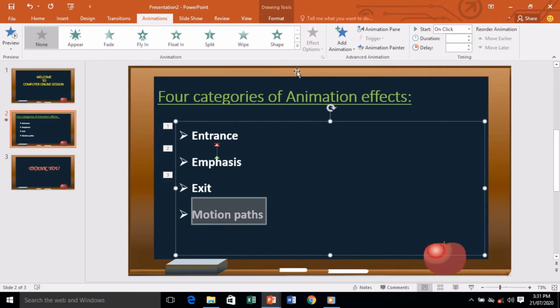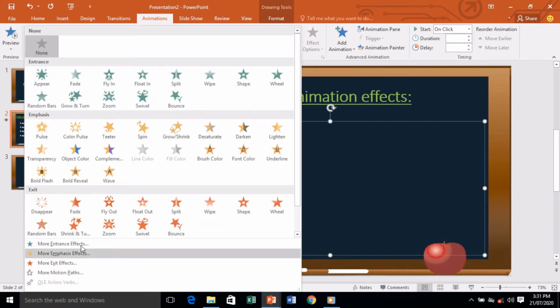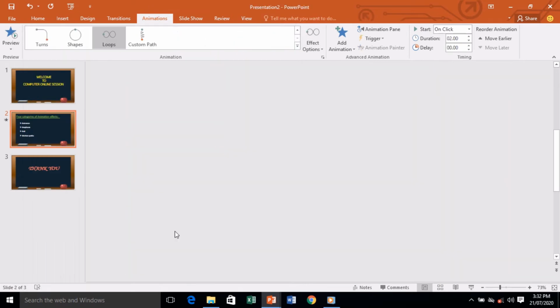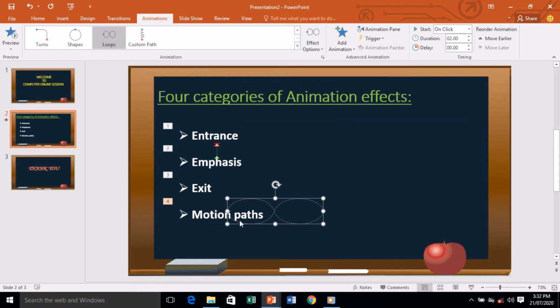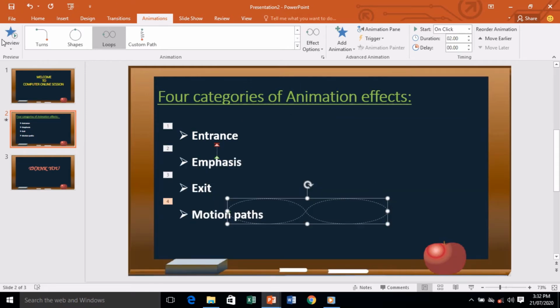We'll select this object. We'll again go to the drop down, and here more motion paths are here, or you can draw this down. Here this is the motion path. See, 1 2 3 4 5 6, so many are given to you. Let's use this loops. Okay, so here it is. This is a motion path. If you want to drag it a little bit more, you can do that also. Let's preview this again.